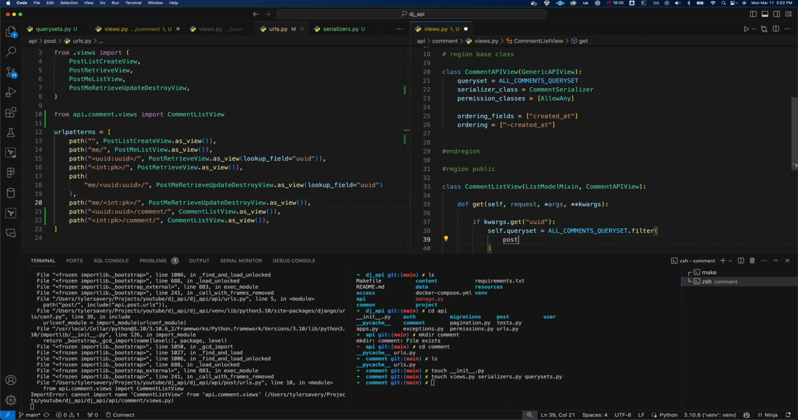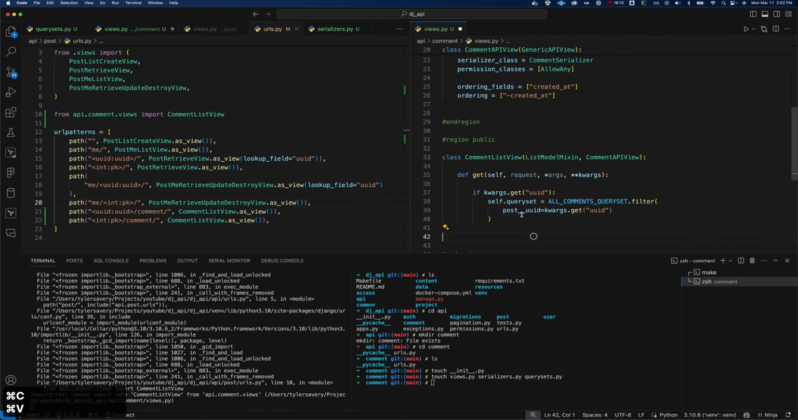And here we want to filter by ones where the post underscore UUID is equal to basically this right here. The underscore is happening because we're actually going into a model. So comments have a post. So we're talking about the post, but we specifically want its UUID. So we have to have this double underbar. And that's just part of the Django ORM to be able to kind of go into nested objects.